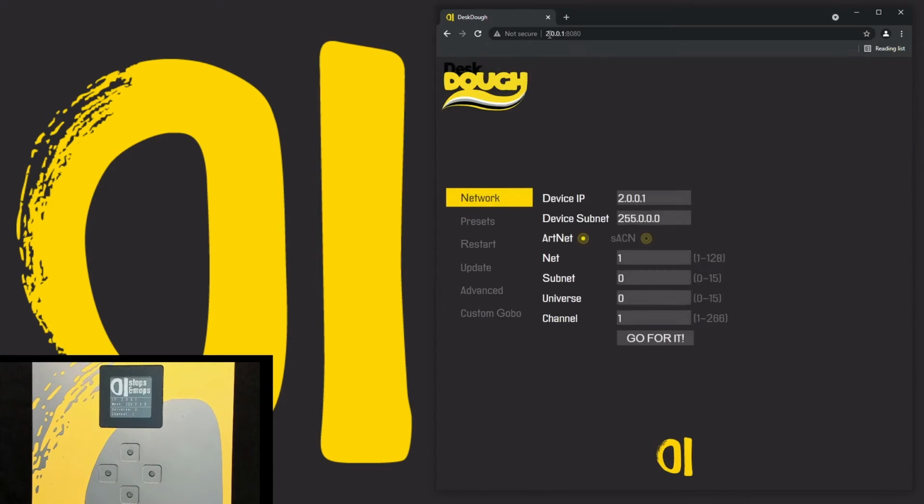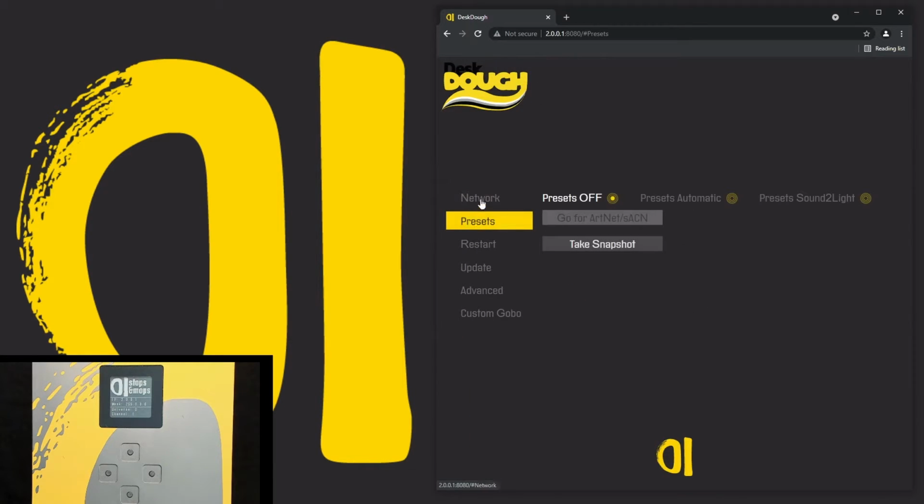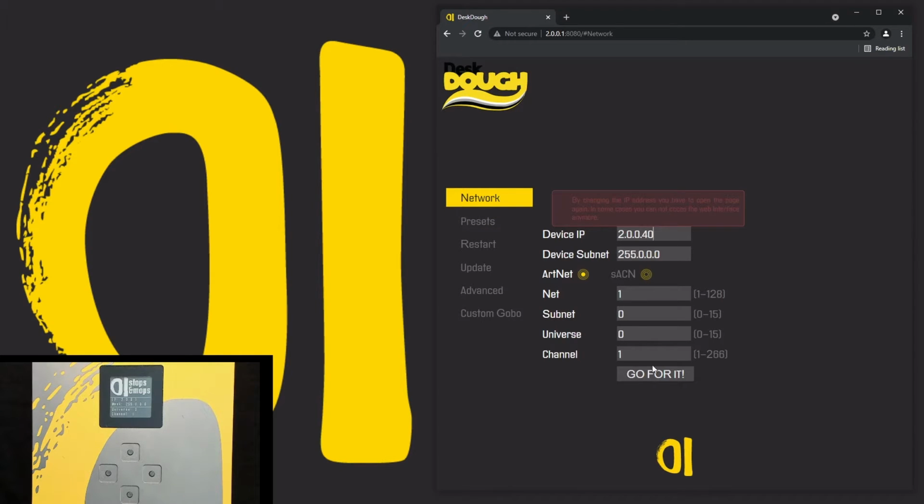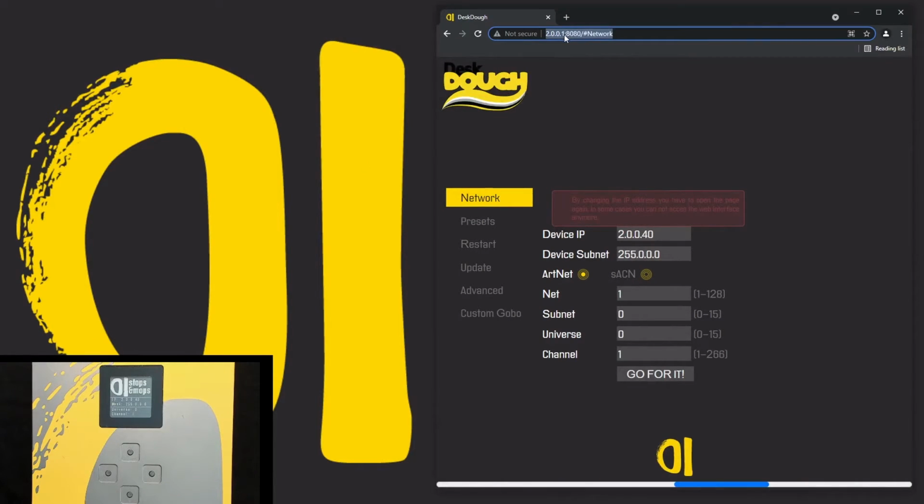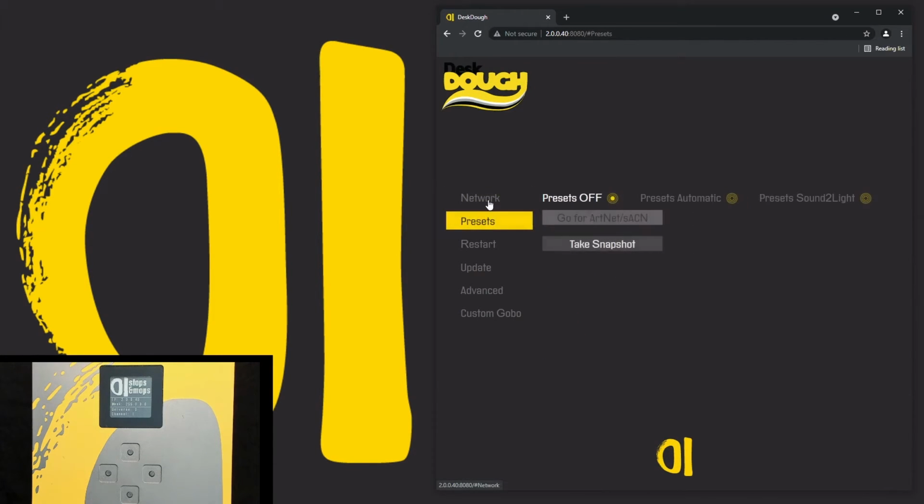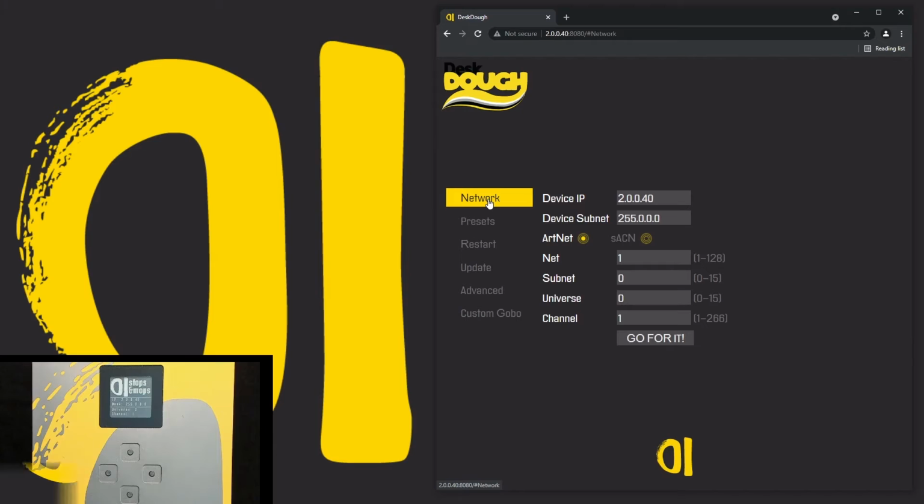If you want to change the IP address of your desktop, type in the new IP, click Go for it, and after the automatic refresh of the display, it shows the new IP. Of course, you have to change the target IP in your browser as well to reach the web interface again.